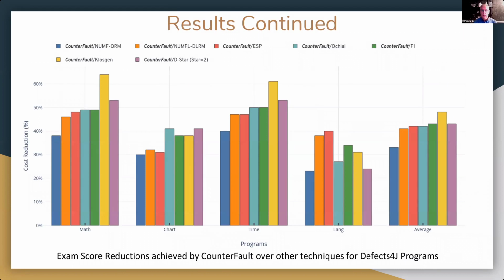This figure shows the results for the Defects4J programs. As you can see, CounterFault performed better on average than all of the competing techniques for all subject programs.